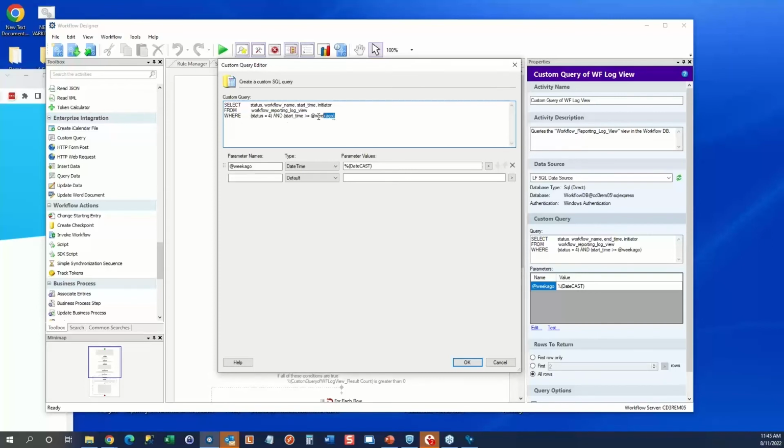Now, we're also going to customize this and do a little bit of special work here. In this case, I want to get back the terminated workflows. So I've added a where statement that says where the status value is 4. And I happen to know that 4 is terminated. Now, we also want to look for a value where the start time is greater than or equal to our week ago date. So we're looking for information from a week ago forward on terminated workflows.